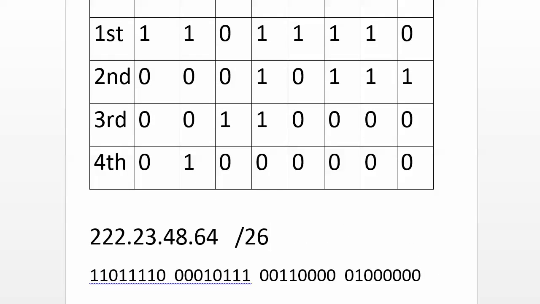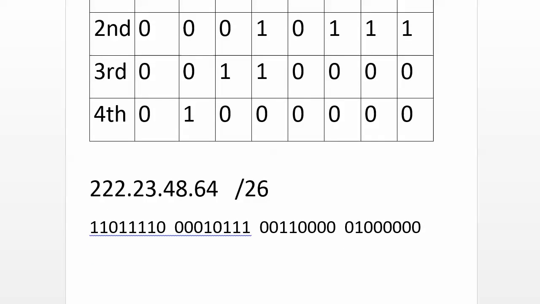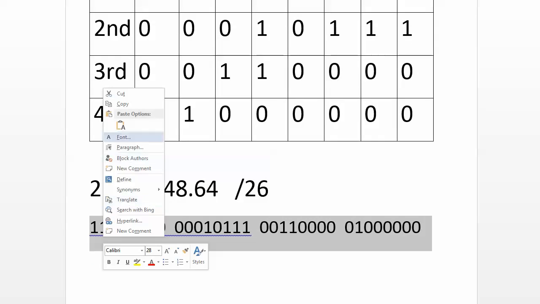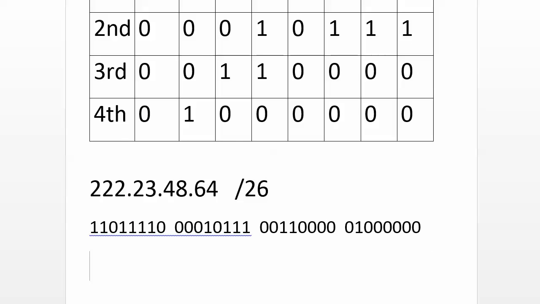So now we just need to look at the address and say where are the host bits and what would the result be first off if they were all zeros. Well, that's the way this one is anyway. There's your all zeros address. So we know what that is. That is 222.23.48.64/26.